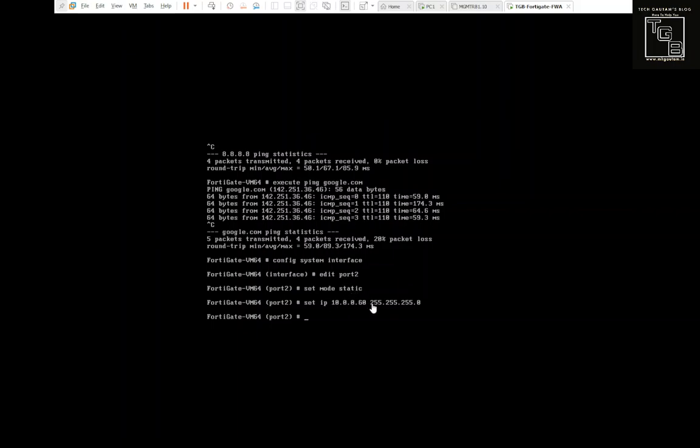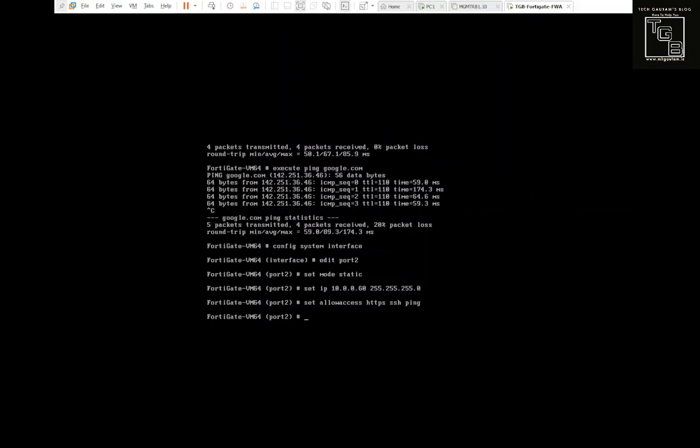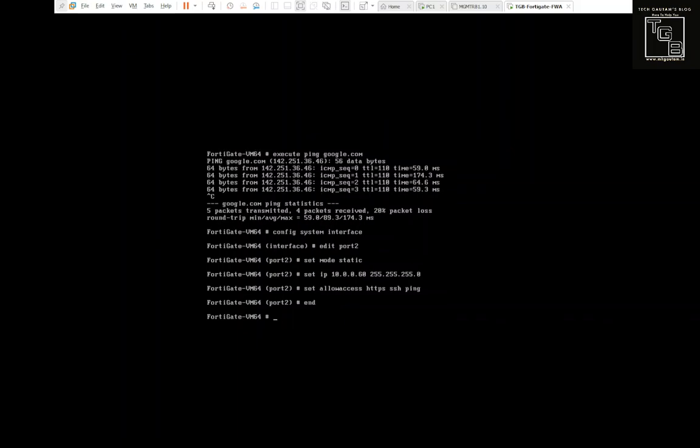And the last and the most important thing, we need to configure which services we can access. For that, the command is set allowaccess. Now you can put https space ssh space ping. You can put n number of services by putting a space and then enter. So now what we have done, we have configured port 2 with IP .60 and we have enabled https, ssh and ping. Now just go and do end. So you have done the configuration.